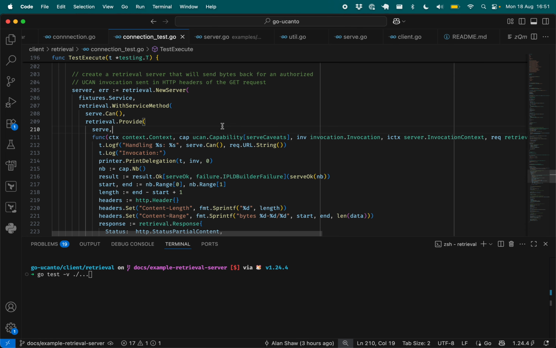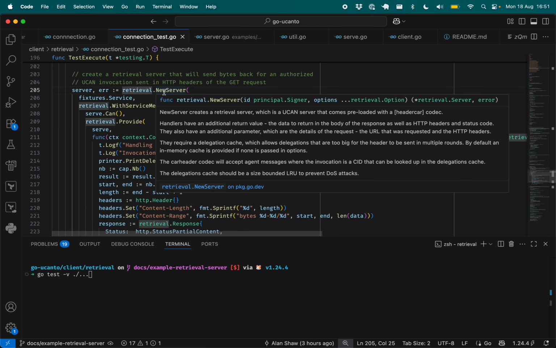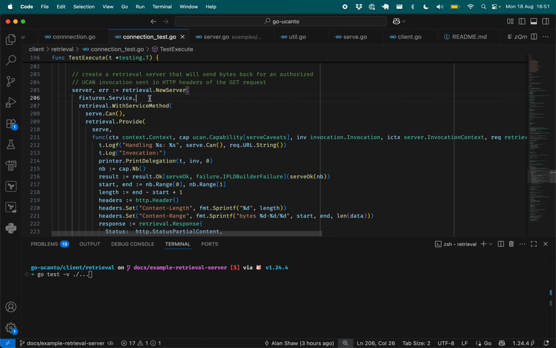I'm going to demo UCAN authorized retrievals now. I just got this working, so super excited. This is how you create a new retrieval server. So, UCAN authorized retrieval server. It's very similar to just a regular UCANTO server.